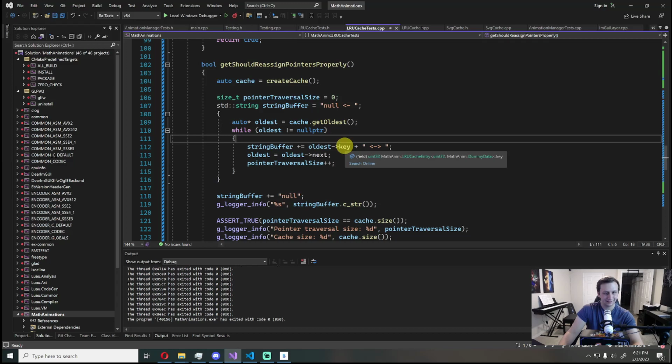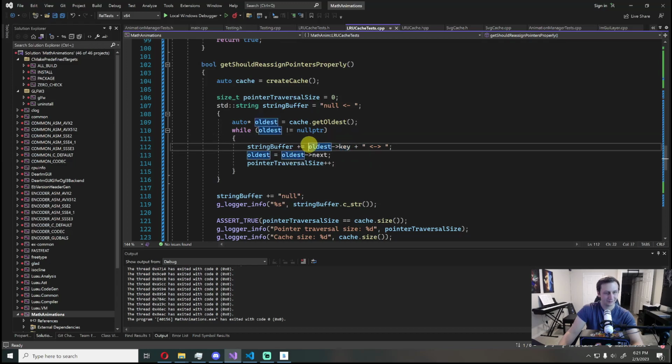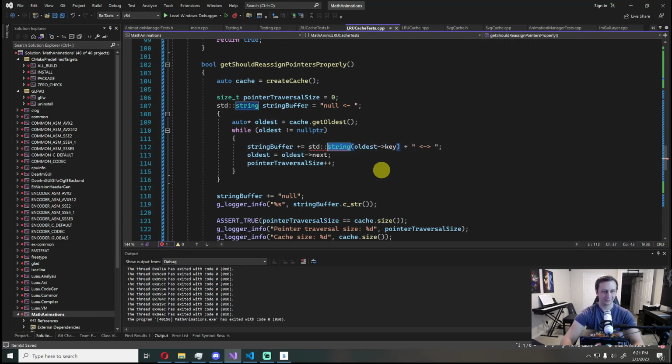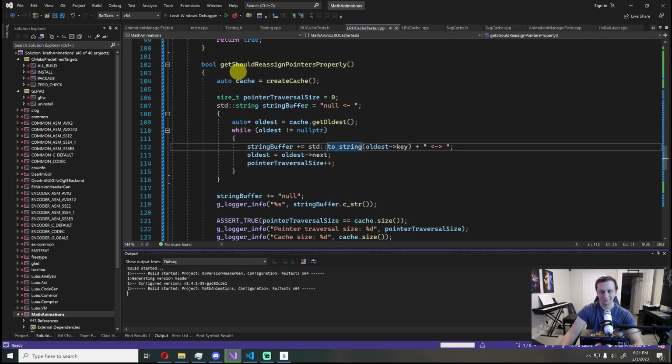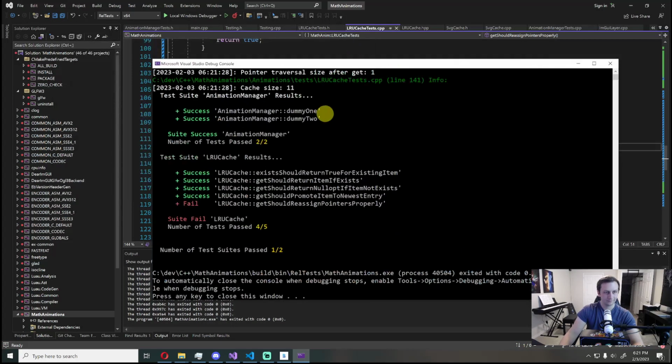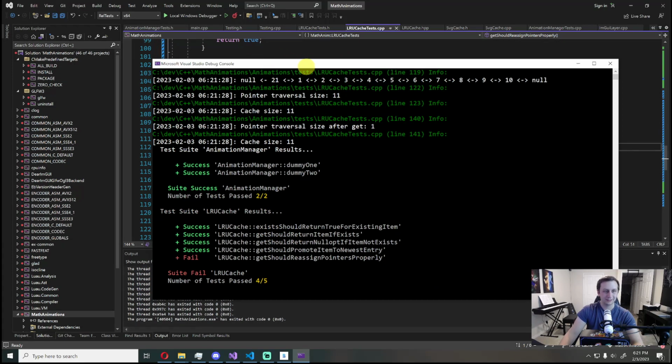What's this? This key should just be a uint32. Oh, maybe I should, it's probably doing some sort of weird pointer math. Okay, let's do that. To strings, so that this is actually concatenating strings and not pointers or something. Let's try this one more time. There we go. Okay, this is what I was expecting.